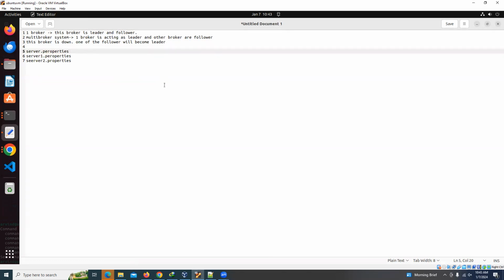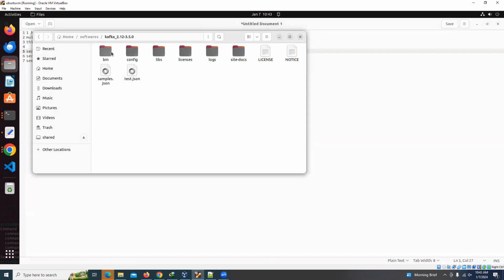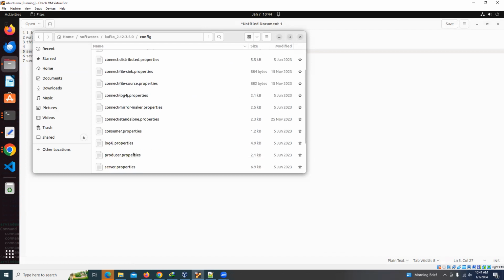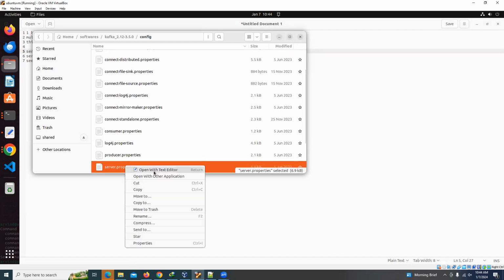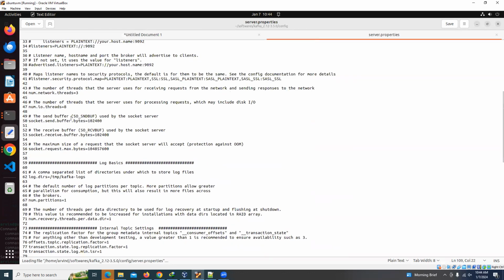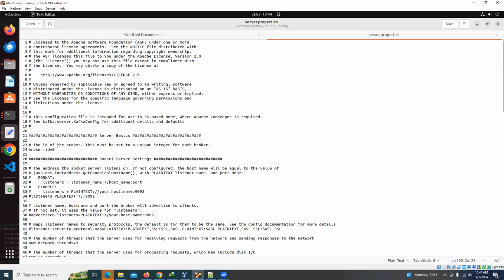There is a broker ID. Every broker is recognized by an ID. If you go to the config folder, let me show you the config file, you will see server.properties. This server.properties is a broker property file. In this file, you will see every broker is initialized by one ID. The default is ID 0, because only one server.properties is there.